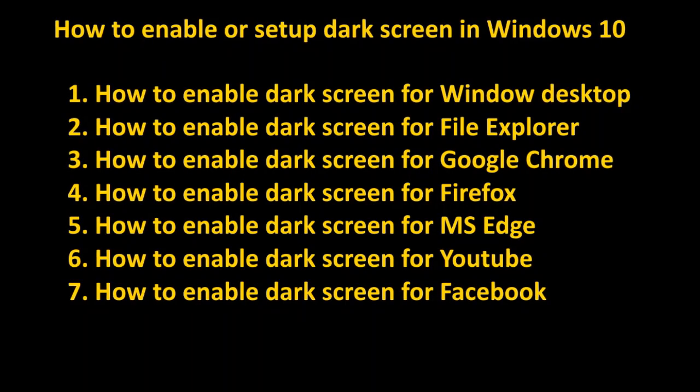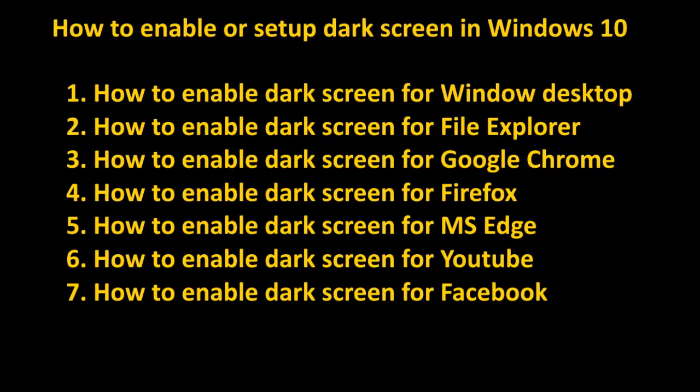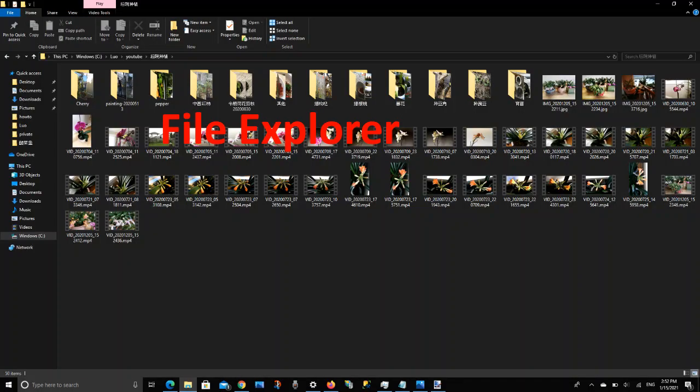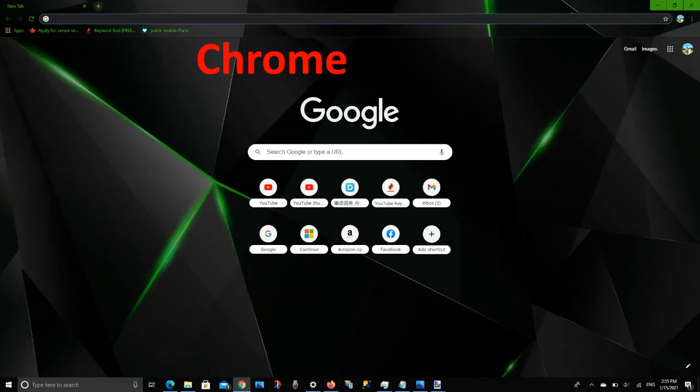Why dark screen? For sure, battery saving is one big reason. Dark screen mode can extend the battery life of your computer. Most important is dark screen is better for reducing eye strain.